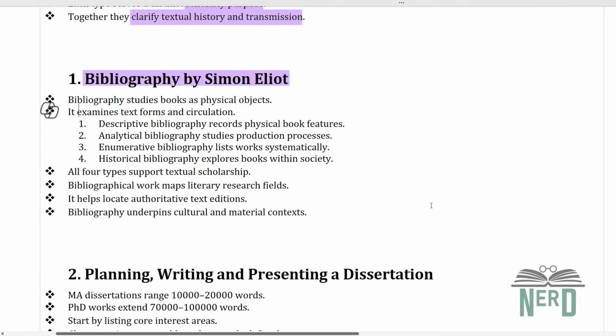It is a key tool for researchers because it helps us understand books not only as texts, but also as physical objects that have their own history and journey. Bibliography helps us answer questions like: what versions of a text exist? How were they produced? How did they circulate? That information becomes the foundation for editing, textual scholarship, and even literary history.